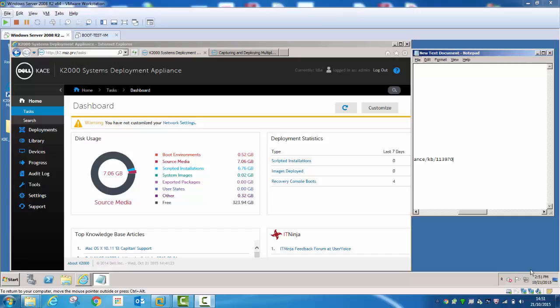So I have my environment already here. I have in my lab a K2000, and then I have my Windows 8.1 64-bit. This is totally the same with Windows 7, so it's not so important if it's Windows 7 or Windows 8. So first of all, I want to start by capturing this system.